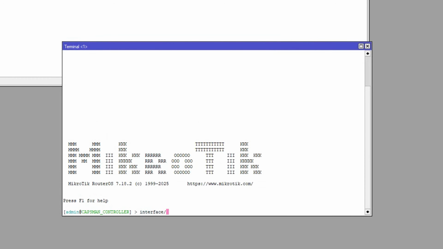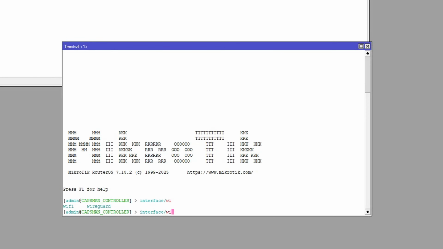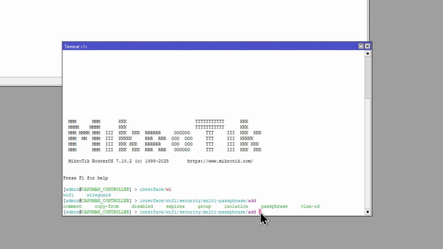So it's interface, Wi-Fi, and then security, which would bring us to this tab, and then all the settings within here. But this is the feature that's not in the GUI, this multi-passphrase. And now what we can do is add a new one, and here are the options we can use. So we're going to assign it to a group, and this is the group we're then going to reference in our profile. So we'll add a group called management for my management SSID.